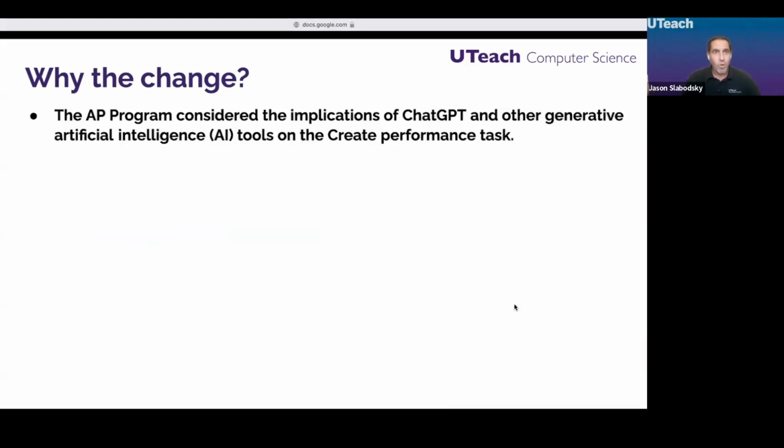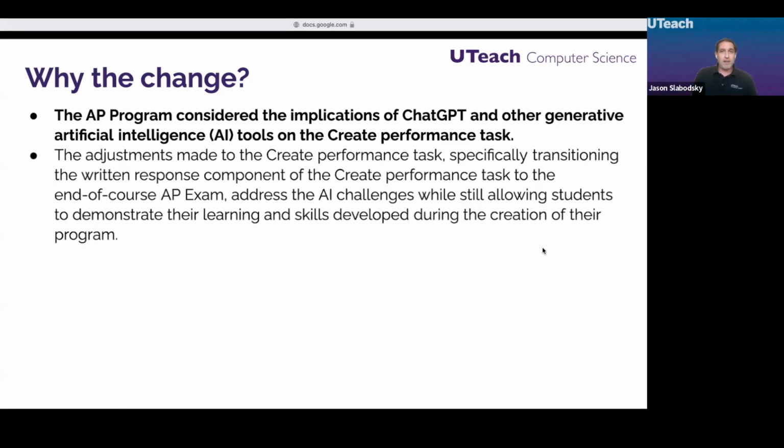All right, so why the change? The reason for the change is pretty simple. Yes, it's because of ChatGPT. We don't have to look any deeper than that. ChatGPT and other generative AI tools really did a number on the Create task this past year for College Board, not only on the coding aspect. Believe it or not, that's not what College Board was that mad about, the programs writing code, but it's doing the written response for the children. Therefore, the children really can never evidence that they know what their program is doing. So because of that, College Board has decided to make changes to the way we facilitate the Create task, and we're going to review that.